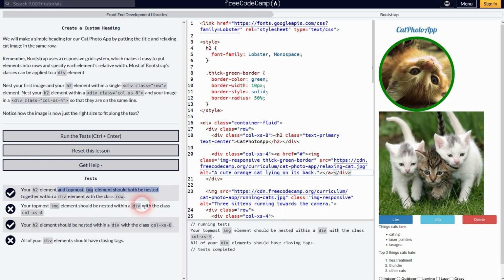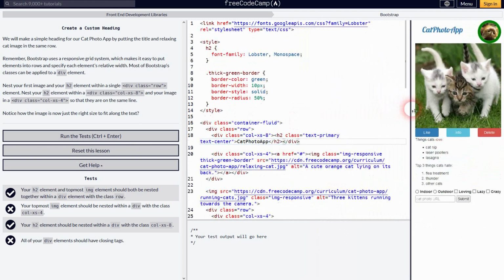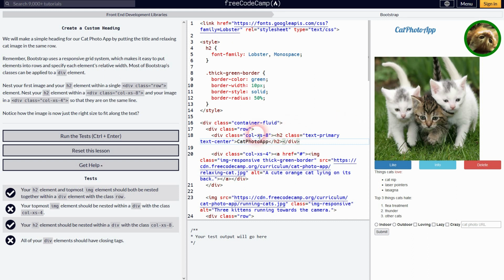We're good with the row. Here's a typo. In code line 18, I had to close the div. So just a simple typo. My mistake, sorry about that. But now we should be good, and you can see h2 and image are now in the same row. So it worked.